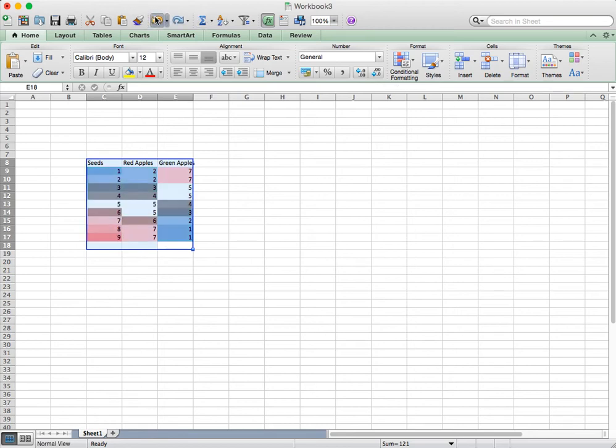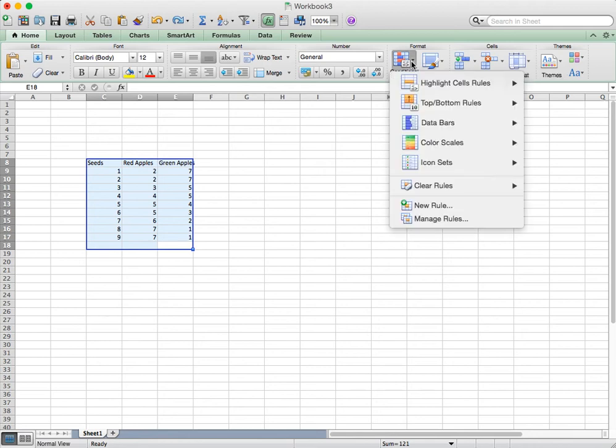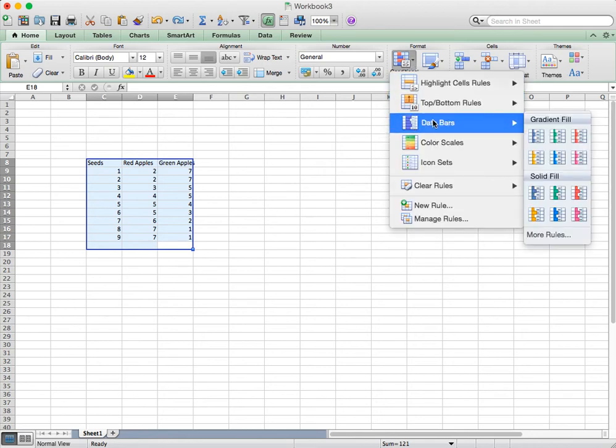Now I'm going to undo all of these color scales and I'm going to show you a different way on how to interpret your data. Personally, I like this option a little bit better. So I'm going to click on conditional formatting again and I'm going to go to data bars. And I have the option to have a gradient fill and a solid fill.